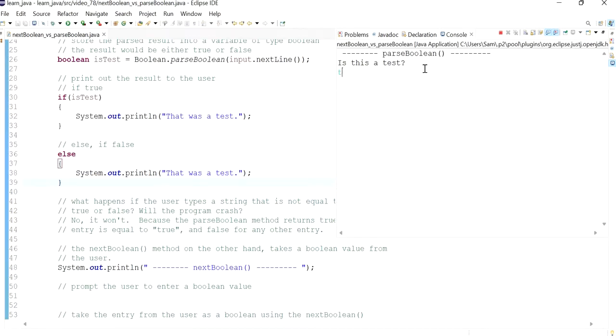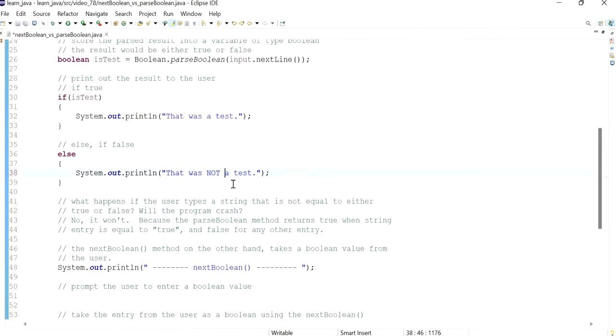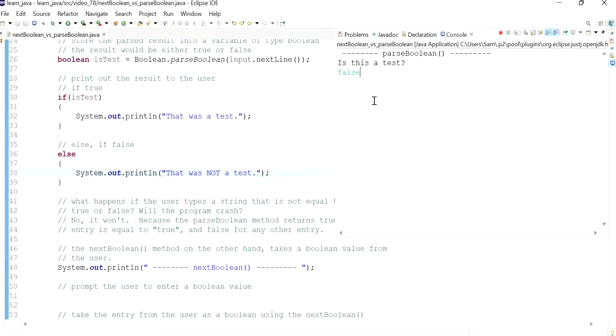Is this a test? True. So it says yes, that was a test. But then if I type in false, it says that's not a test. Sorry, I should have changed my message. So that was not a test. One of the drawbacks of copy pasting without paying attention.